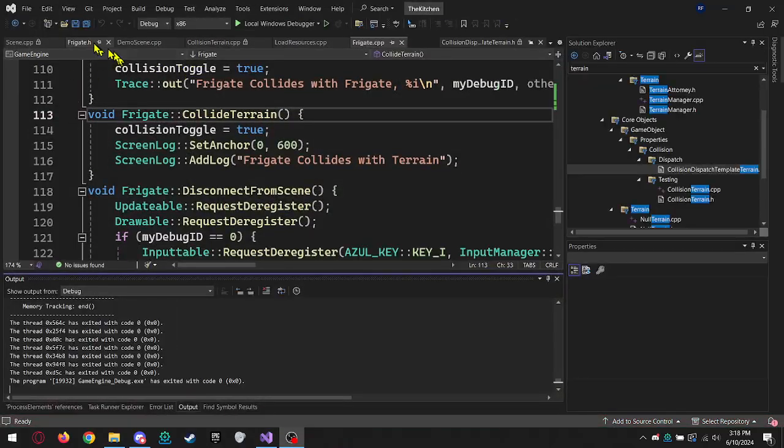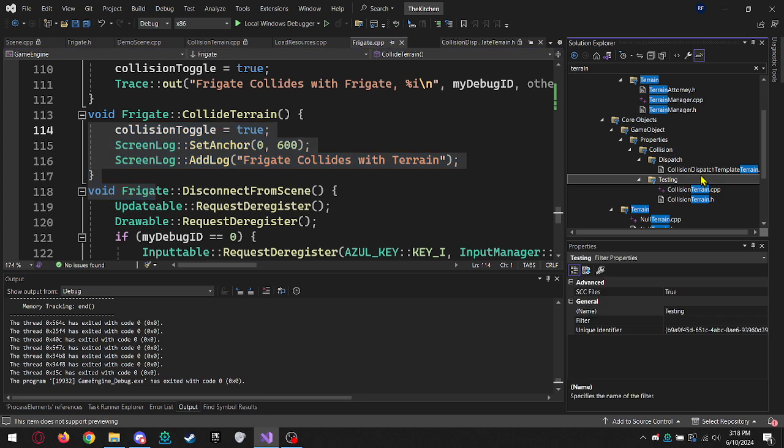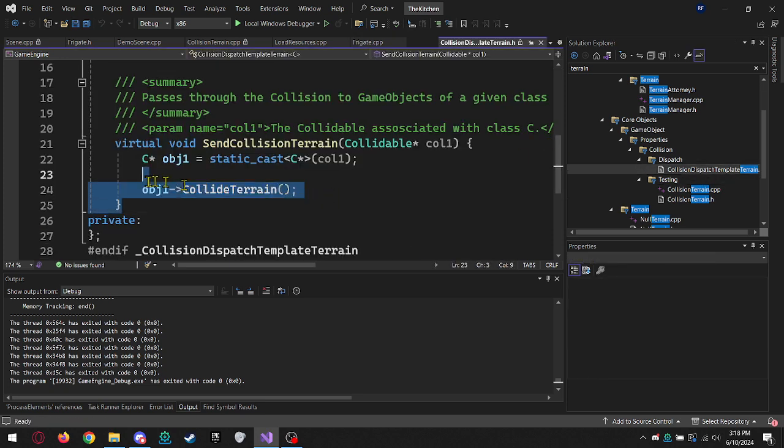So just to hop into the frigate here, we see we have our collide terrain. This is called via the dispatch, which I will cover when I talk about collisions, but that's what it is called when the terrain successfully collides.